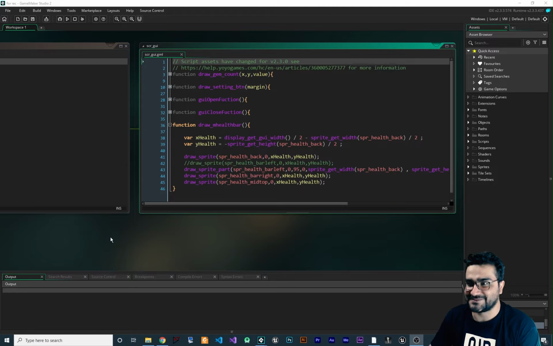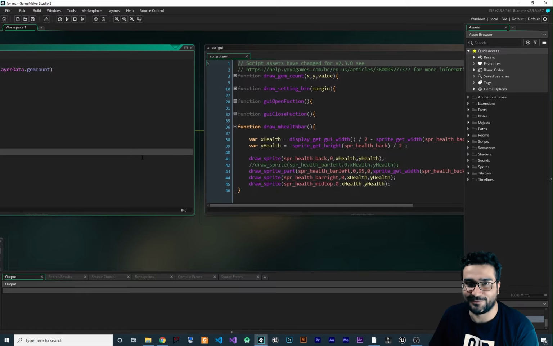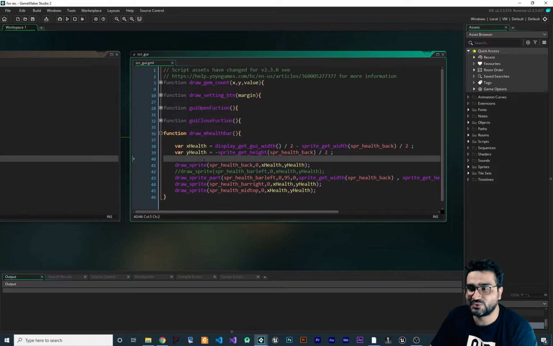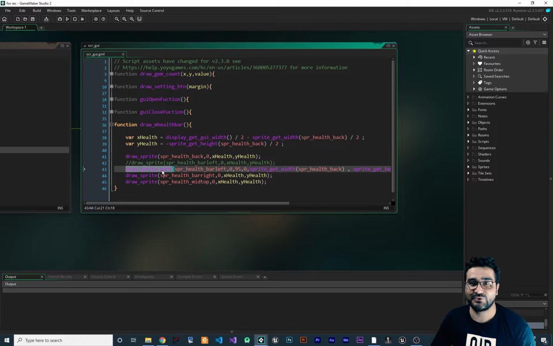You remember from last video, we created a function in here, we called it draw_m_health_bar, because GameMaker has draw_health_bar. But we wanted to have our own health bar, right? And we draw our health bar in here, we give it an x and y, we calculate an x and y for our health bar to be at the middle, and I did show you how you can do that. And we use draw sprite part to decrease the health of our health bar, right?